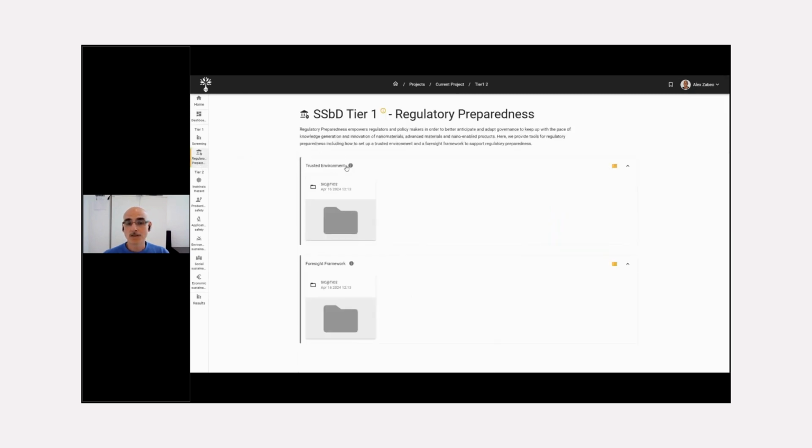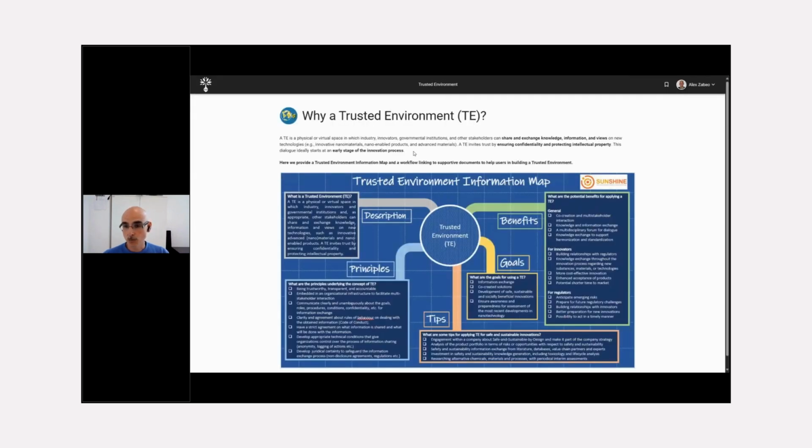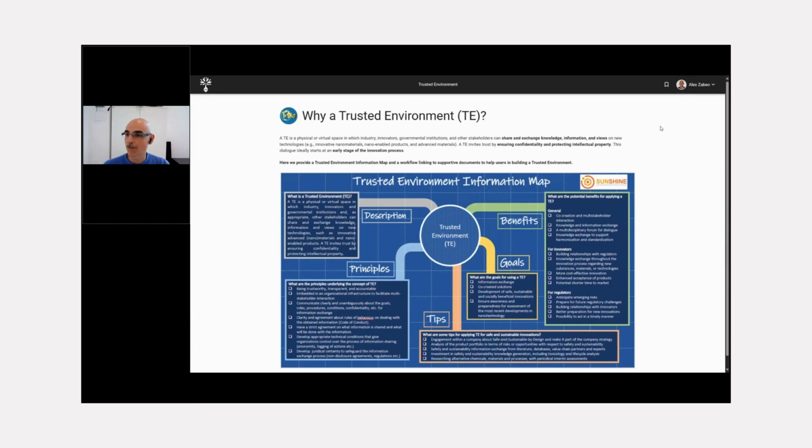So this involves 2 types of assessments that are related: the application of the trusted environment, and the foresight framework. And here, again, it works like before. So when I click on the alternative, I am brought to the specific tool that I let Leah introduce to you as far as the trusted environment.